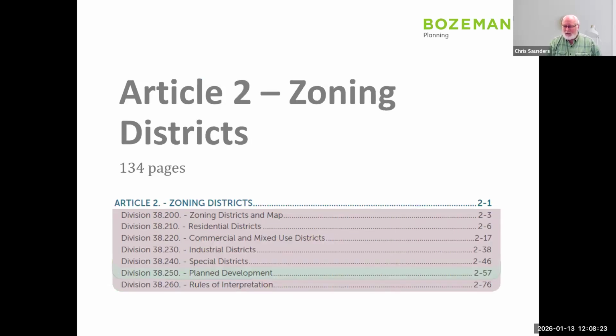Article 2 is the zoning districts. This has several different elements to it. First are the authorization to have zoning districts and a map, identifying each of the different types of zoning districts that are out there. Things like special districts are where you're going to find things like the neighborhood conservation overlay district. Planned developments are a new thing. Those went into the code in 2022. They replaced planned unit developments. And then a large portion of this is focused on the rules of interpretation. We'll talk about it in a little bit more detail in a minute.